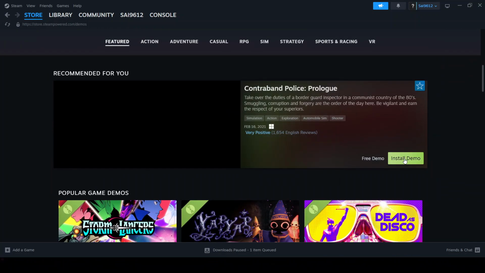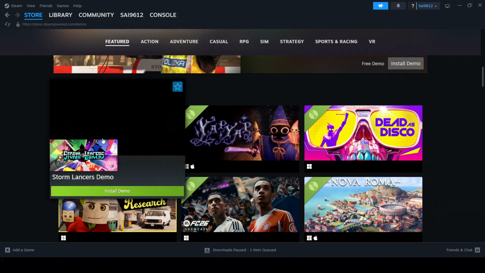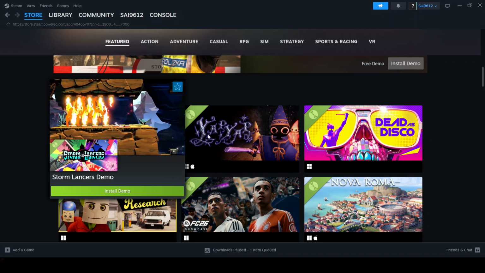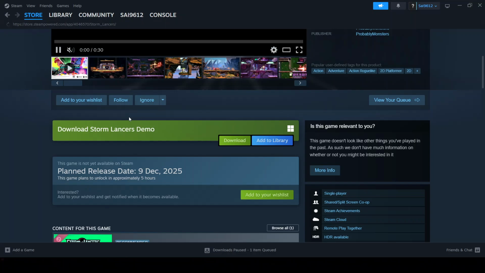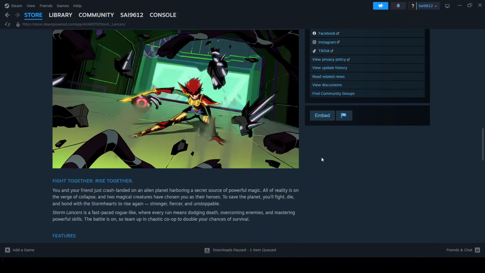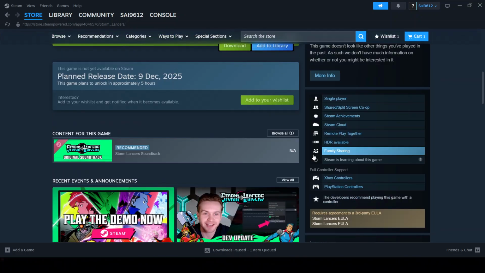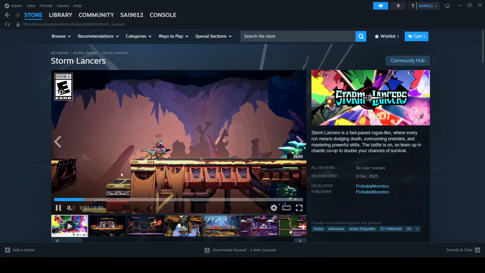Browse the list until something catches your eye. You can click a game's title to open its detailed store page. Take a moment here to scan the description, check the minimum system requirements, and look through screenshots or trailers. User reviews and tags can also give you a quick sense of whether the gameplay style matches what you're after.